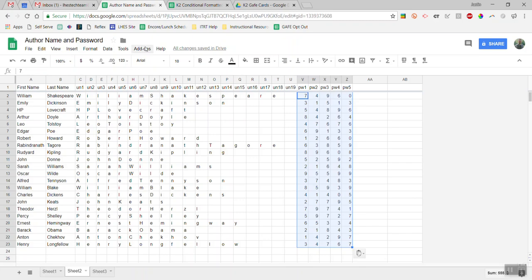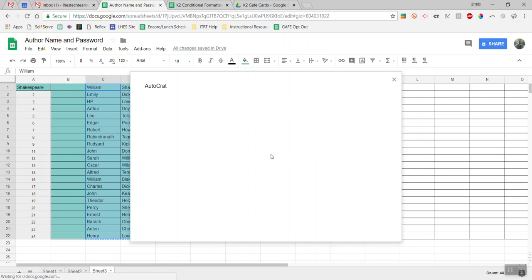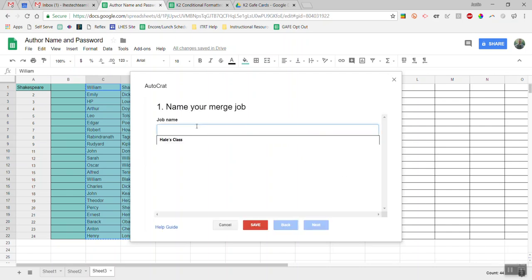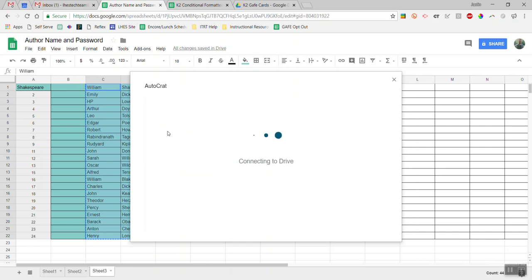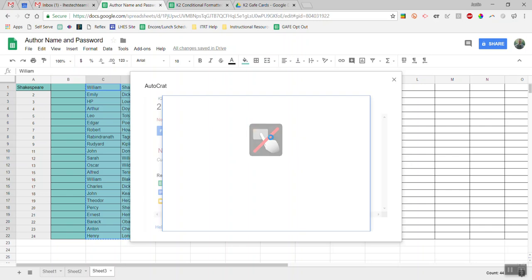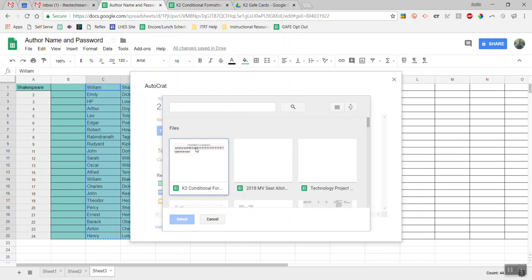So then from here you go to Autocrat, you press add-ons, Autocrat, launch, let it do its thing. Set up a new job. We're going to call these K2 login. Going to go next. We're going to select from Drive, and we're going to want the template with all the different tags that I just showed you, and hopefully that should be the first one that comes up.